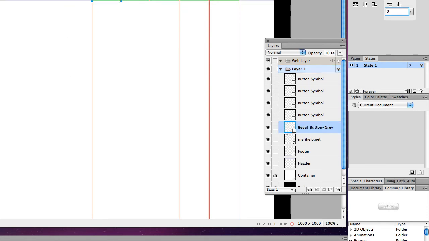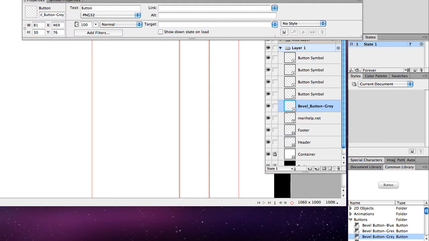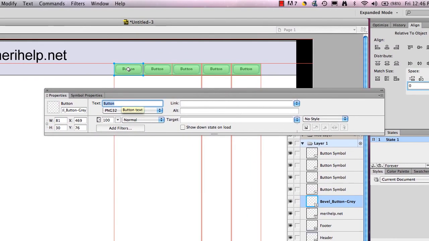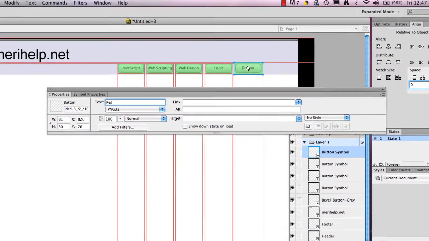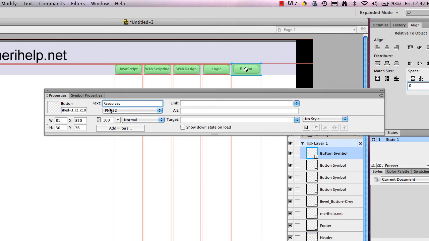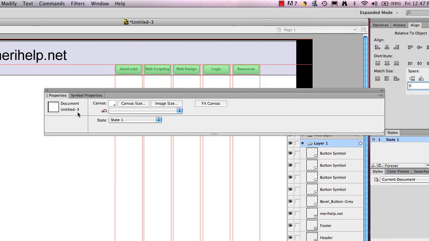And on the first button, I'll select it. Let me bring my symbol properties up underneath it so you can see how it changes. And here I'm just going to change to what my links would be. So I'm going to have JavaScript. The next one will be web scripting. Web design. Logic and resources. Now this would be a common portion of my wireframe that would be the same for every page.